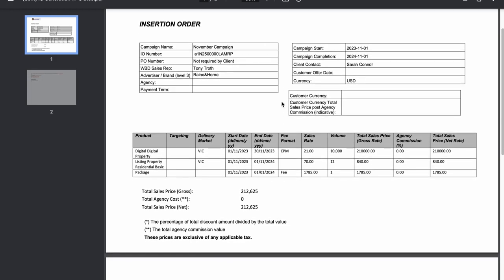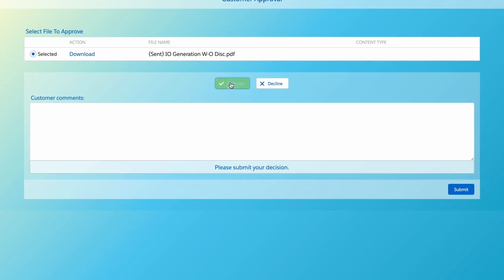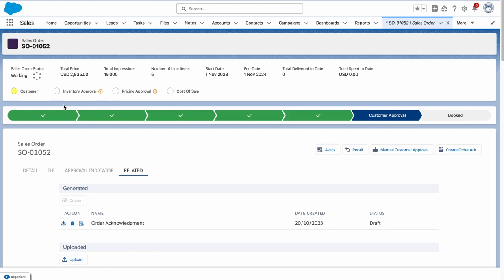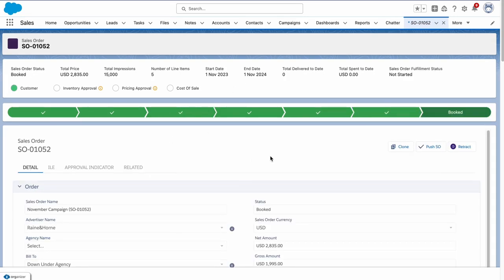So this is our standard IO. It contains details that we configure within our sales order, of course. And from Sarah's perspective, all of this is good. So she can approve it and might leave a small message like, "Please proceed, thank you," and submit that back into CloudSense. Sarah will get a confirmation email that we have received a decision to approve the documents, and following that approval, the workflow process that's wrapped around our sales order will now continue through to a status of booked. So the process is now finished.